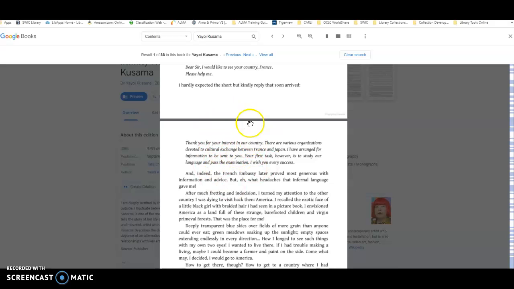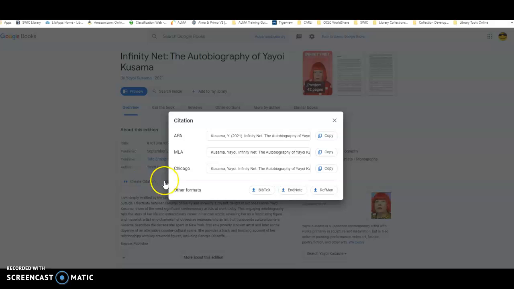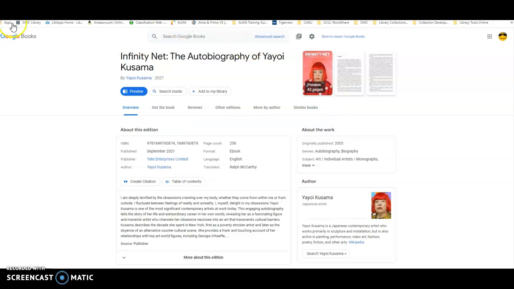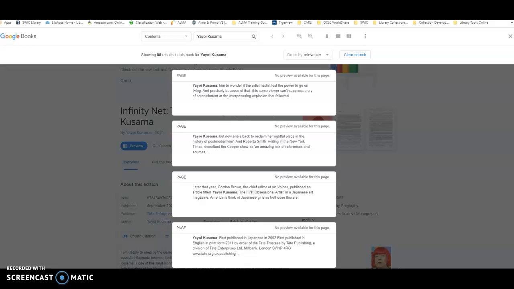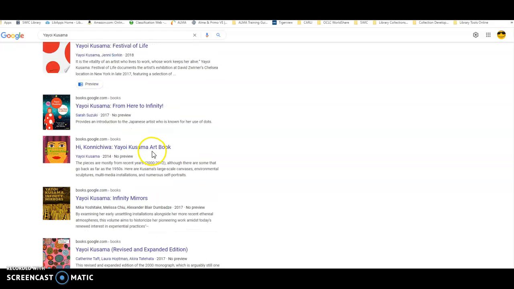And to get the citation for this particular book, you can close the reader button on the right hand side with this X, and then the citation can be created right here. And then whichever citation style you're using, you can just copy and paste. So also there were other books that were either authored by her or that were about her. I'm going to hit the back button so you can kind of look at these and see how much is available in that particular book.